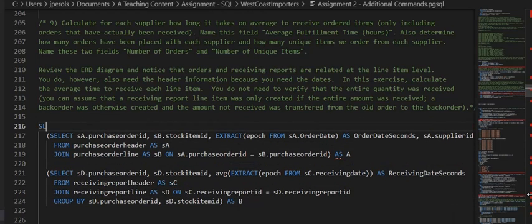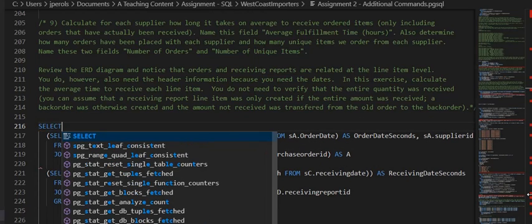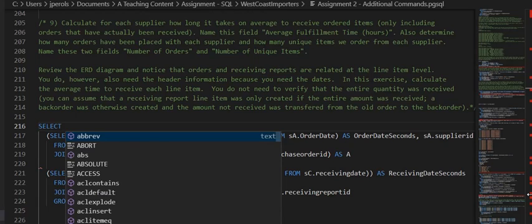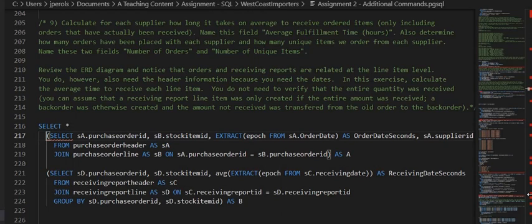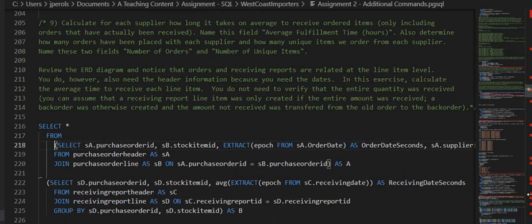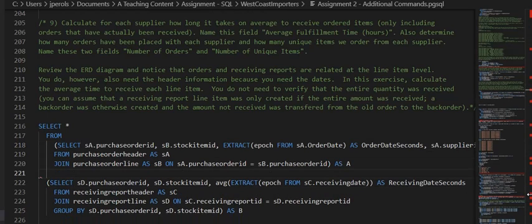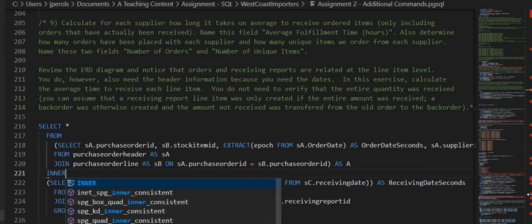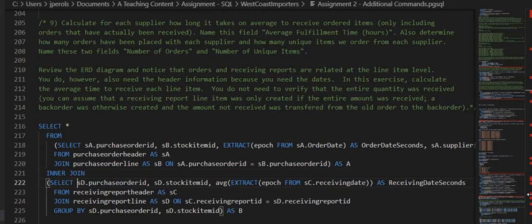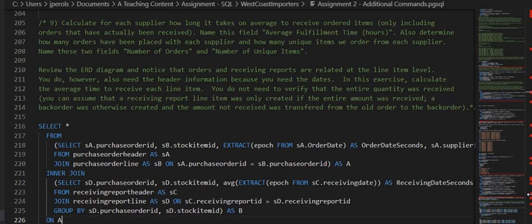And I'm going to have the select statement up here. And then this one is going to be, let's do star for now, so I have a placeholder. And then we're going to select from, and then we're selecting this entire thing. Let's do some indentations here. And then we're going to be doing an inner join, we said, between these two. I'm going to inner join this select statement. And this is going to be on A.purchase order ID equals B.purchase order ID and A.stock item ID equals B.stock item ID.